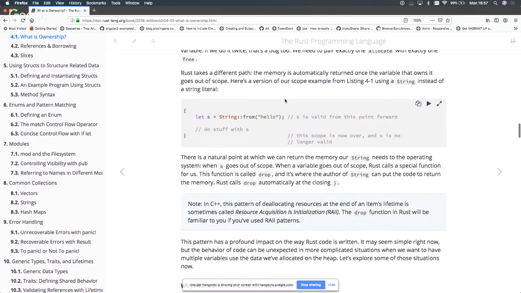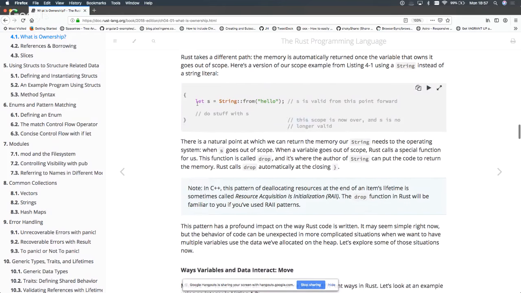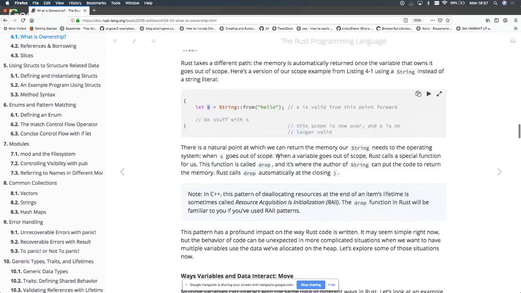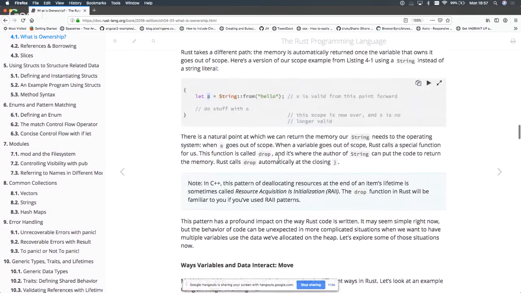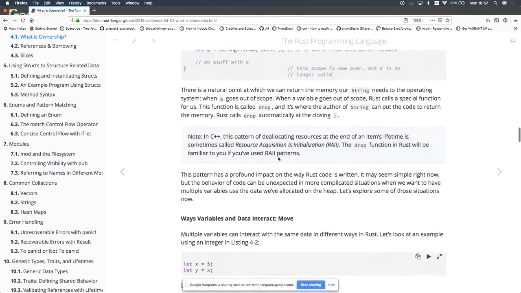So Rust takes a different path, and the memory is automatically returned once the variable that owns it goes out of scope. So back to that example before, it's basically saying that by the end of here, it can clean up the memory that S took because no one's using it anymore. But basically, Rust removes use after free, which is like 9% of all security bugs in C++. Yeah, I guess that's why they speak so heavily about safety.